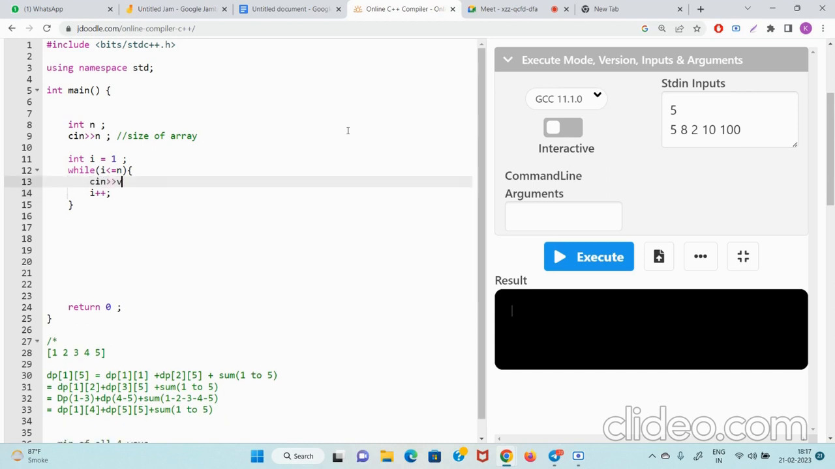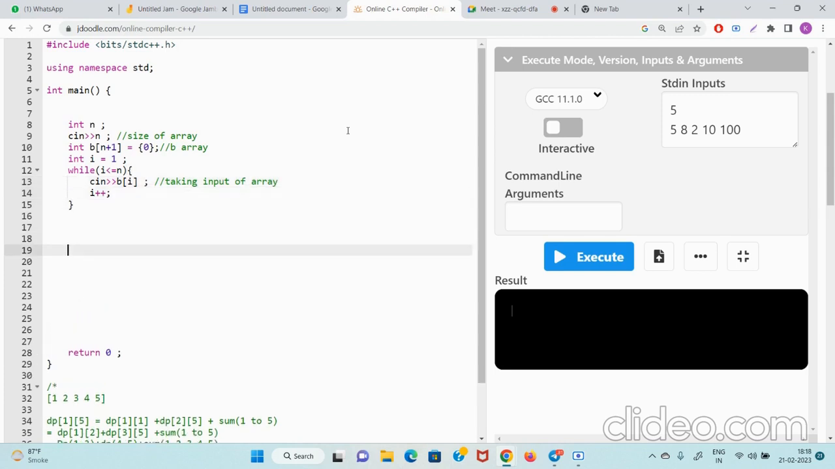No preparation in advance. We'll write everything from scratch so you guys come to know how to do this in a coding interview. So we take the input of all the numbers in our array, and our size of array is b of n plus 1. Just declaring the b array and taking input of the array.